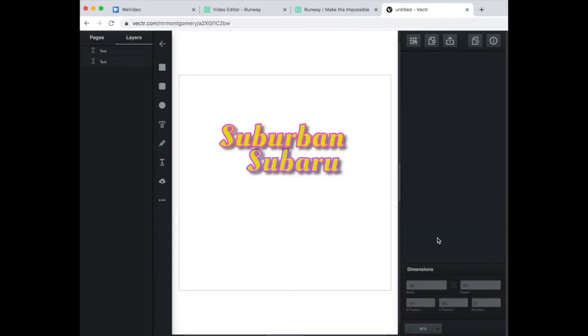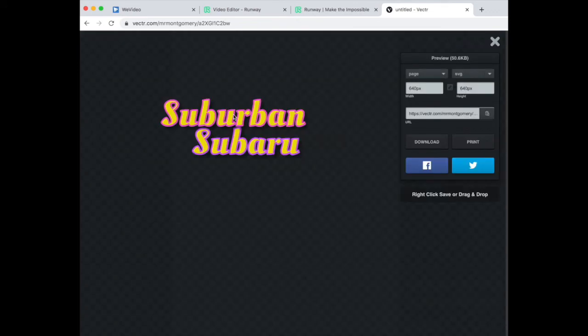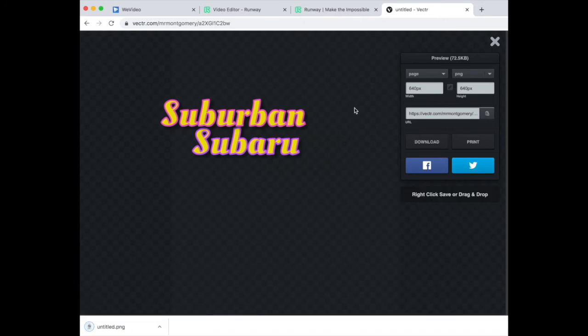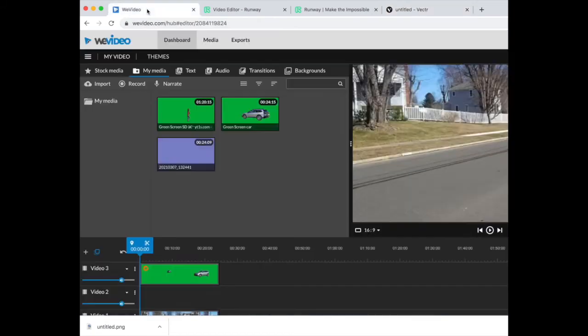Try something like this. So we want to save this. So we're going to go to export. We want to make sure it's saving as a PNG, so we want to have a clear background, so that when we import it, it's not covering up our already existing layer on either the original video or on the green screen one. So we're going to download these. Good. Now we're going to go back to our Wevideo.